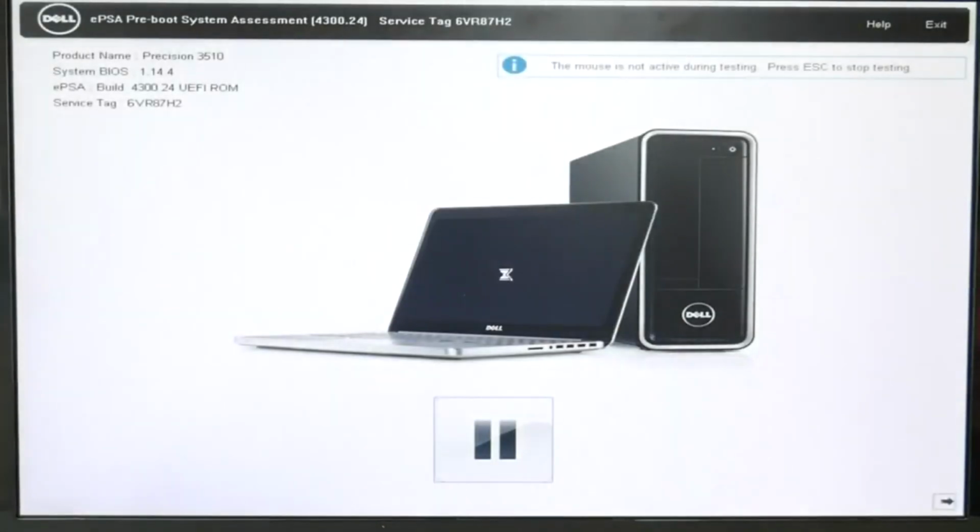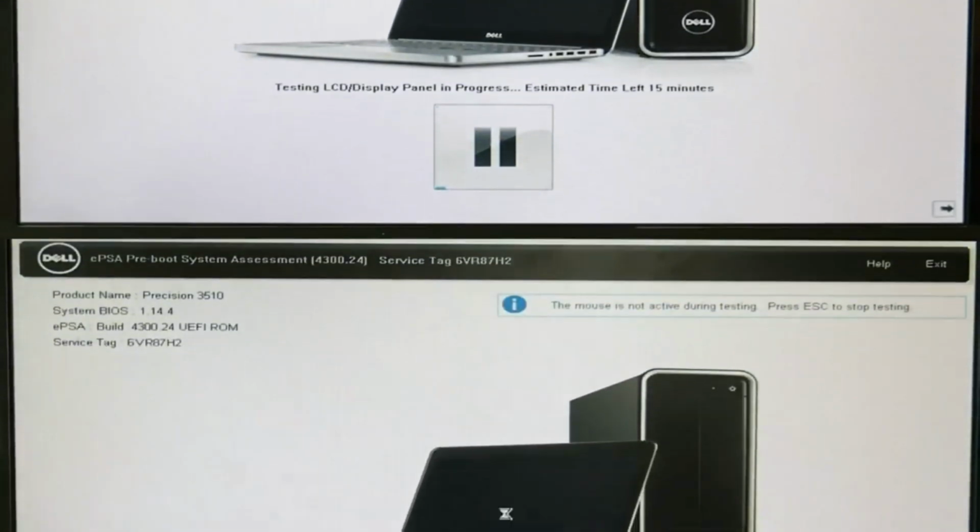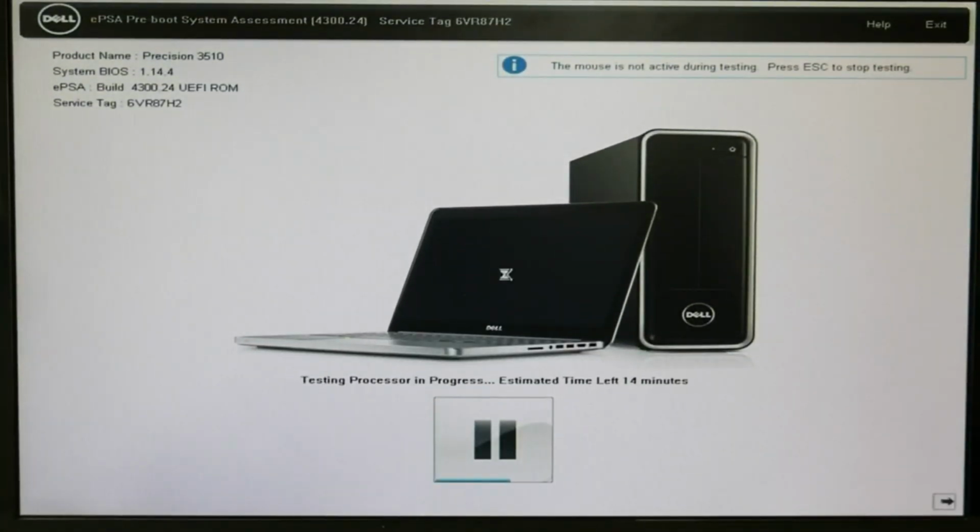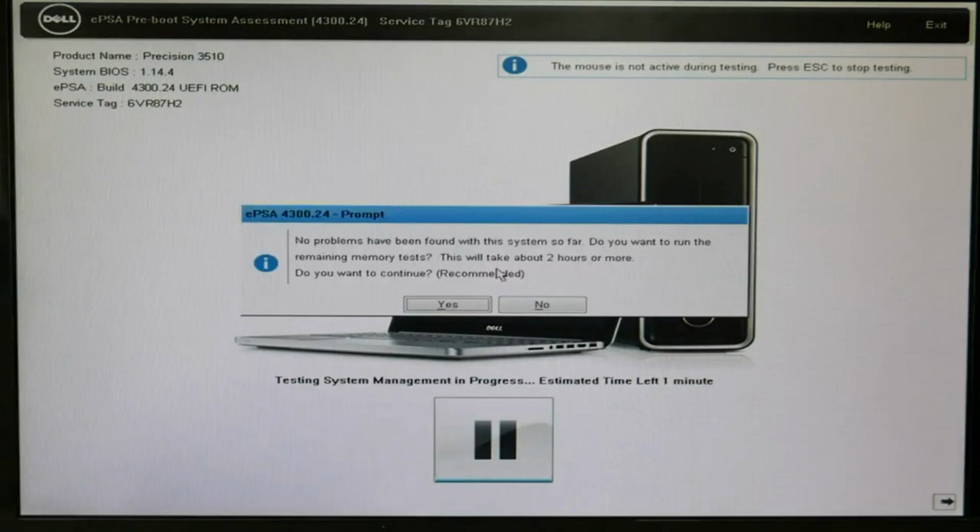This built-in diagnostic is wonderful. It tells you everything that's wrong with your computer. So you would go through this whole thing. It takes about, depending on the computer, 7 to 15 minutes, but I'm going to skip to the end so we can see the results. Okay, now at the end it's going to tell you, do you want to continue with this super long memory test? I don't do it. It's not necessary. I hit no.